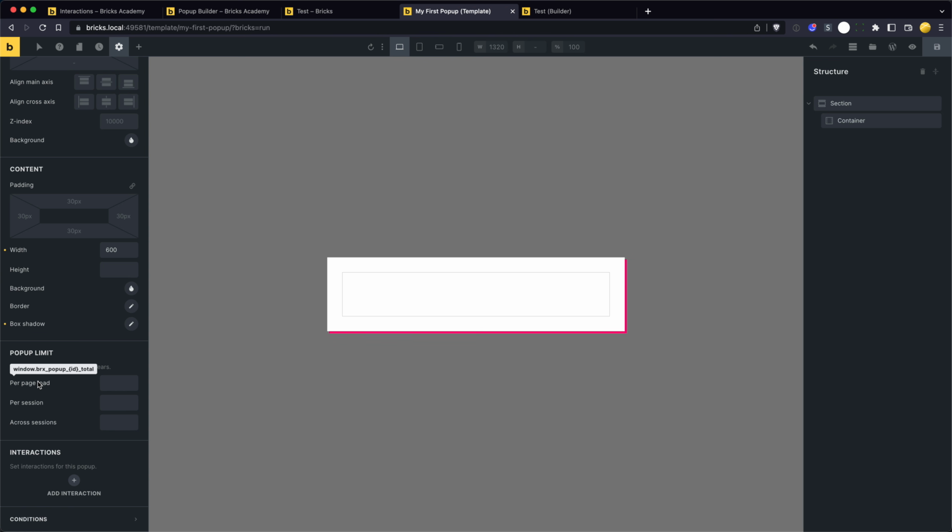Now further down here, we can actually limit how often we want to show this pop-up. If you hover over the label, you can also see the key that's being stored inside of your browser storage. So this is an entry on the window. Per session is using the session storage and the cross sessions is using the local storage. So if you inspect the page and you're familiar with those, I'm sure you can also quickly inspect them and see what's going on there as well. But basically every time the pop-up shows, the counter would increase here.